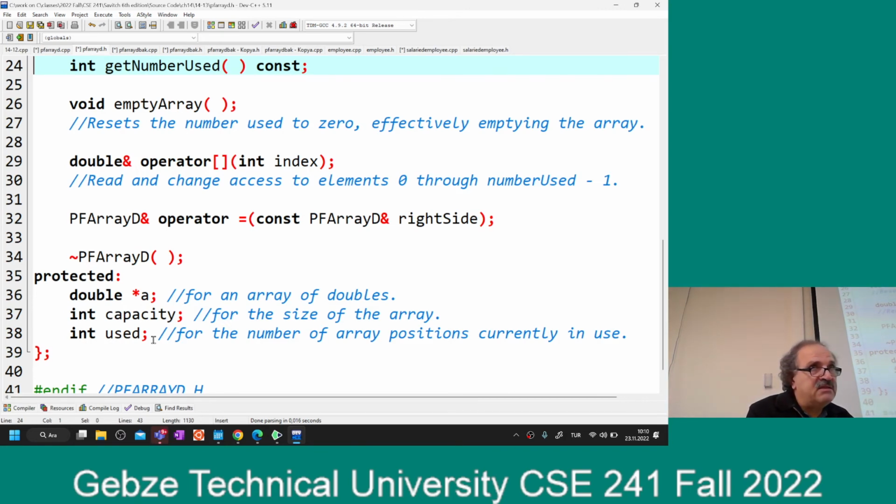So the rule is not to always write getters and setters for all of your data members. That's something that many people do all the time. I don't know why. The rule is to write setters and getters, or any function, if it is needed by the user, if it is useful and meaningful for your class.